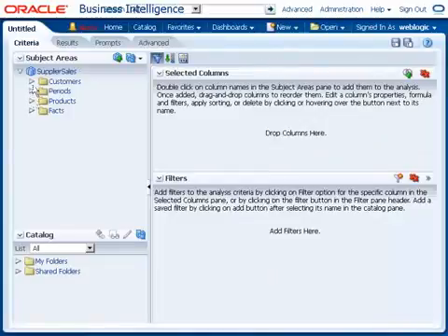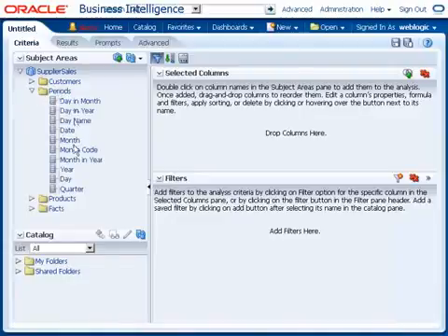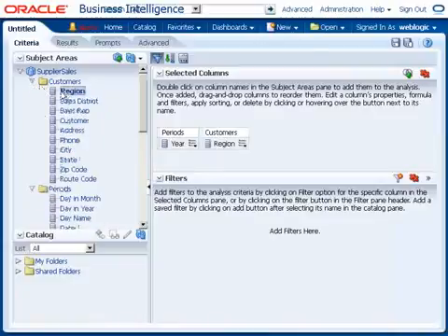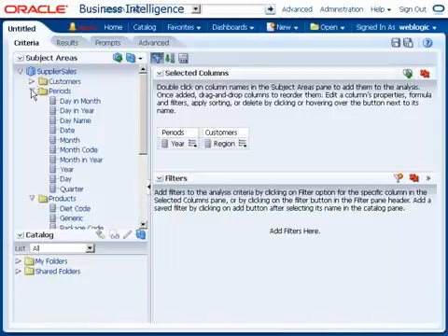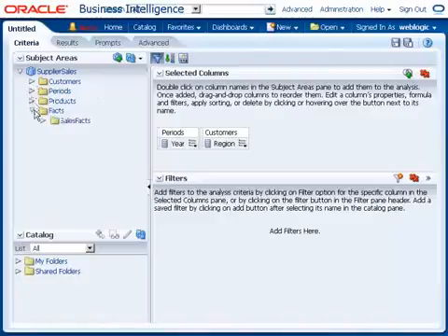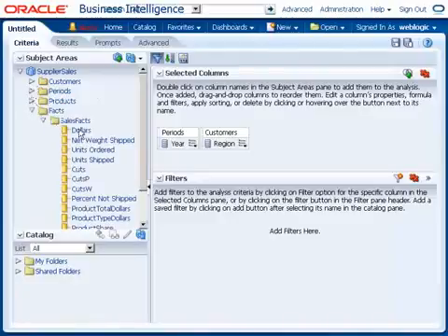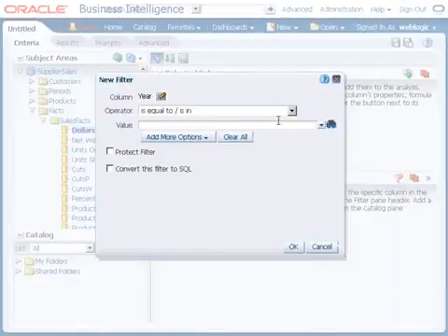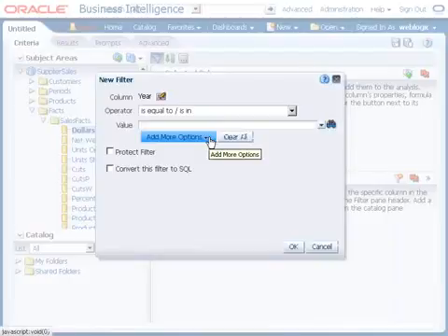Now take your columns. One column is year column, then region column, which is part of the customers, then dollars column. Now click on the year column, 3 lines, filter. Then we can see here operator and value, all these things are available. There we have add more options.